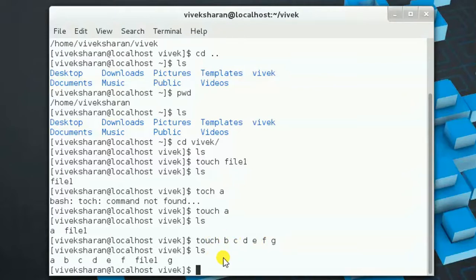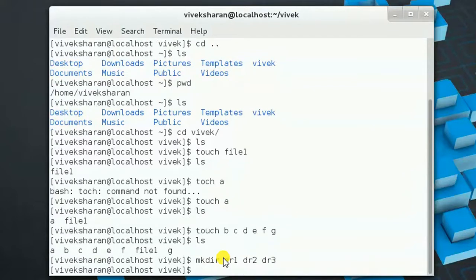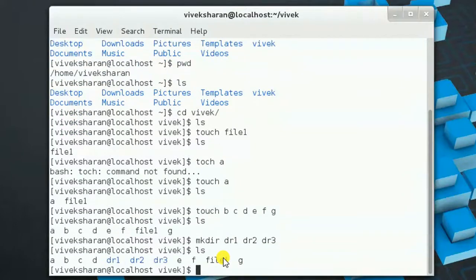This holds true for the mkdir command as well: tr1, tr2, tr3. Using a single line we have created three directories.